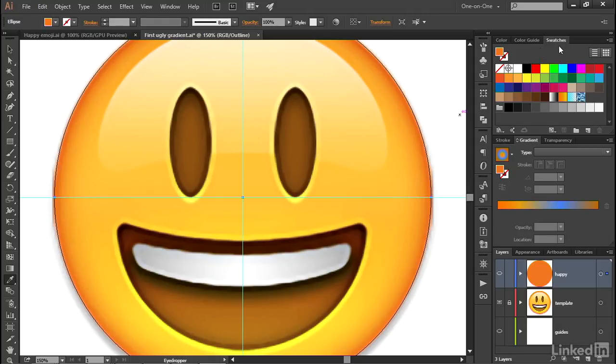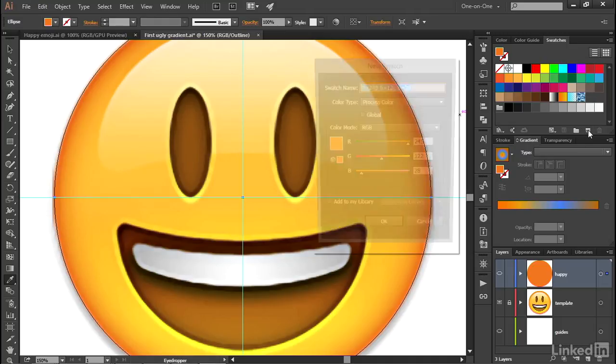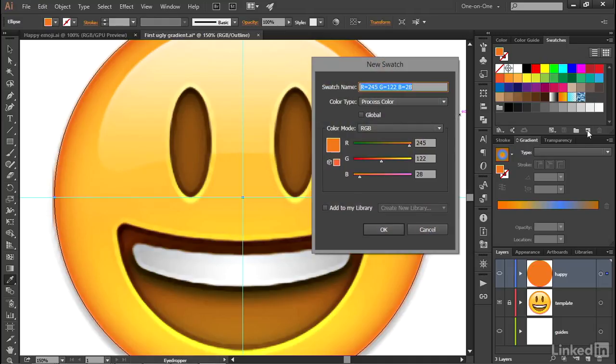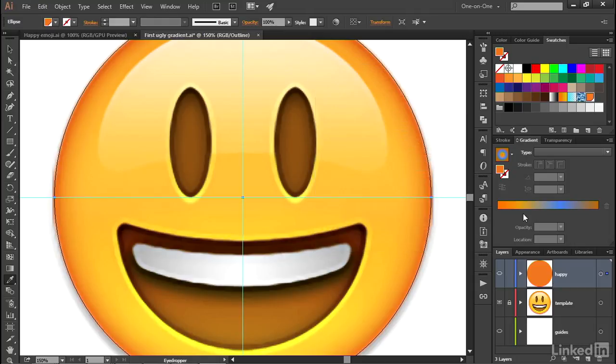And then I'll save that orange as a swatch by dropping down to the little page icon at the bottom of the Swatches panel and clicking on it. And I'll just go ahead and name this guy Orange 1, and I'll turn on the Global checkbox so I can come back and modify this swatch in the future and have it affect the gradient as well. You probably want to leave Add to My Library turned off, by the way. We'll be discussing libraries in a future chapter of this very course. But in the meantime, just go ahead and click OK.